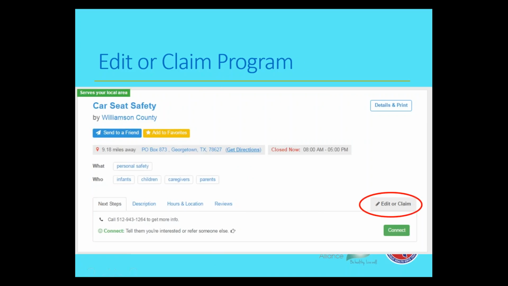And so once we saw these resources, the question is, what if you don't see your program on there? What if you don't see a specific resource? Or if you see, I want to add a different address, or we updated our organization's name, or we want to add more tags. The cool thing about Aunt Bertha is that you can either edit or claim a program. I've circled the edit or claim button, and on every resource it's there.